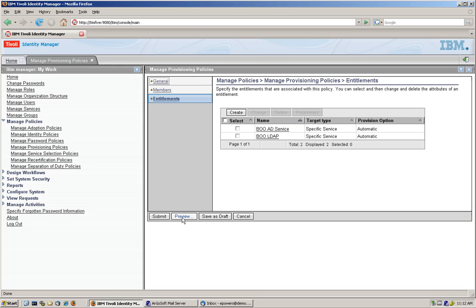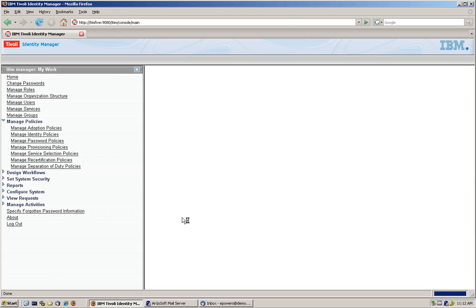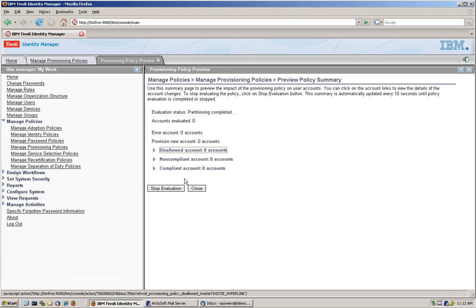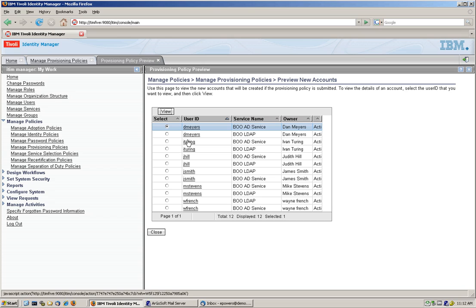If we click on the preview button, what iTeam is going to do is analyze the effect of this as if I were about to do it, but before I actually do it, it's going to show me what is going to happen. And it's telling me already that it's going to provision 12 accounts. What is that? Well, if I click in here, I see I'm going to give 12 accounts, which is BOOAD and BOOLDAP, to all these people, who are the members of that role. They didn't have this before, or some of them at least did not.